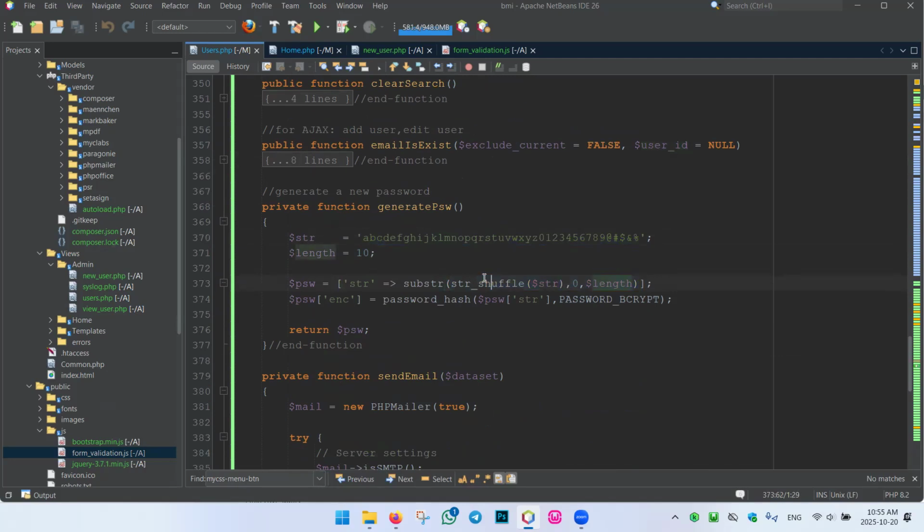This is a string shuffle function, right? It will shuffle the entire string to make it random. And then I have substring, that is to cut and get a specific part of your string. You can use substring to get a specific part of your existing given string.